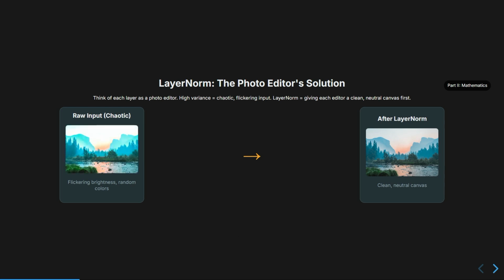So LayerNorm is like giving each editor a clean, neutral canvas first, and you can watch this photo progression. The raw chaotic input goes through LayerNorm, it normalizes and cleans it up, and then we standardize the output, ready for the next layer. So every layer gets consistent, workable inputs instead of fighting unpredictable chaos. This is the core insight that makes deep learning possible. What we're trying to do is take this input and make it more normal so that we can have more stable learning, especially when you go into deeper and deeper layers. That's what LayerNorm is actually doing from a mathematical standpoint.